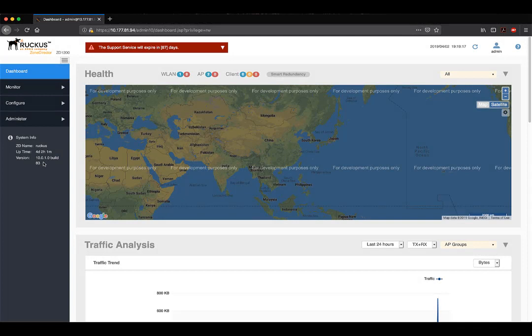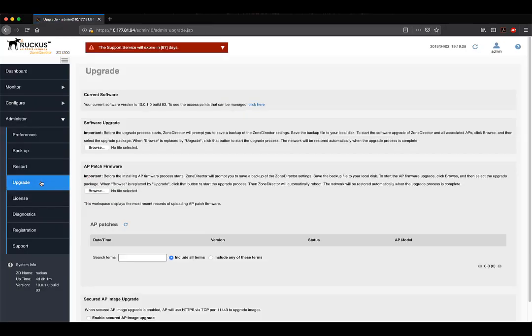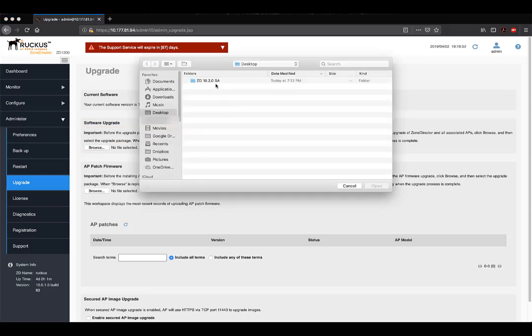Once we've logged into ZoneDirector, we quickly want to validate the current software version that's running. Once we've done that, we can click on administer and go down to upgrade. Here we see the software upgrade option and the browse button. When we click on Browse, we're just going to navigate to that image file that we downloaded and stored locally on our PC. So we'll select that and apply it.